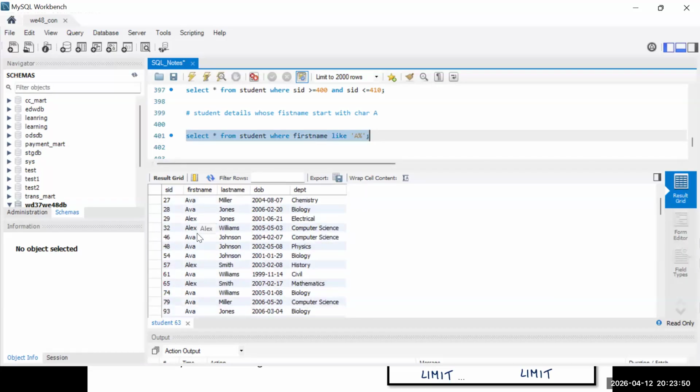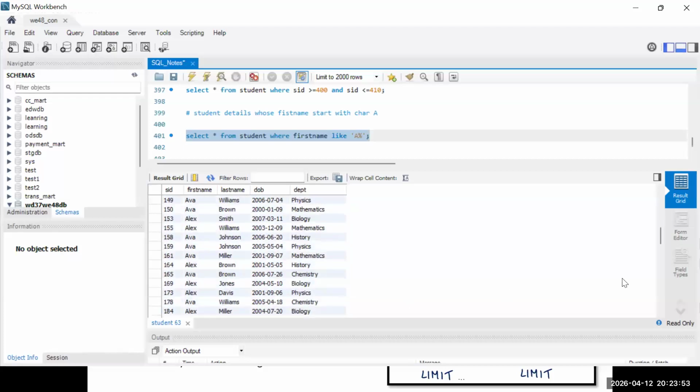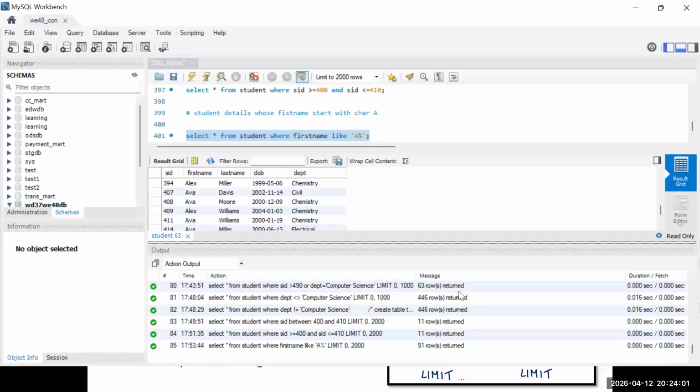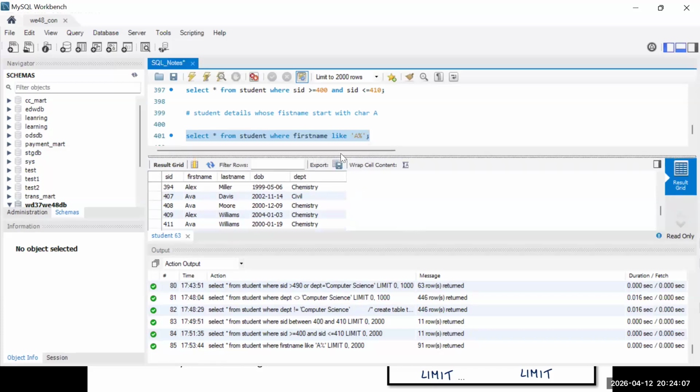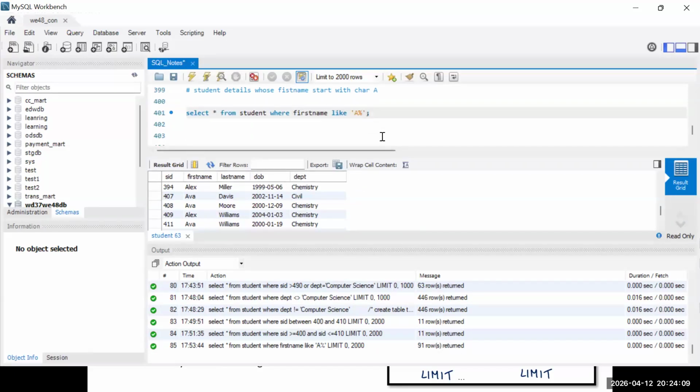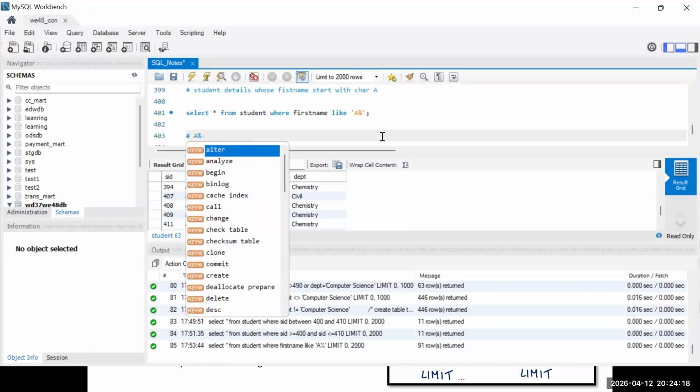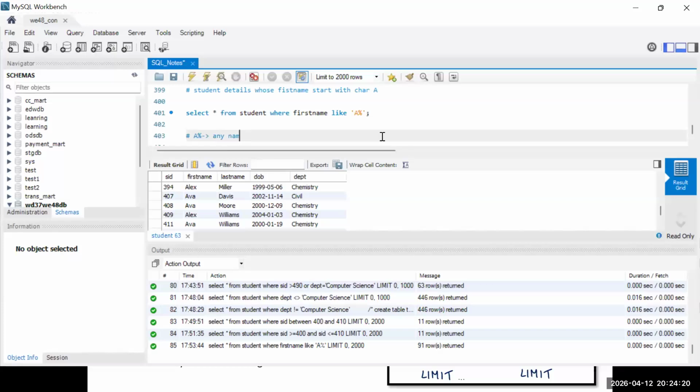All first names are Alex, Ava, and so on, and all start with A, right? You can go to the last record. You are getting all records starting with A, 91 records. What does A percentage mean here? The percentage symbol means any name that starts with A. After A, whatever it is, I don't care. First letter alone is A.